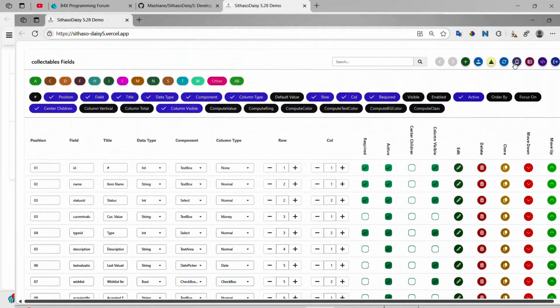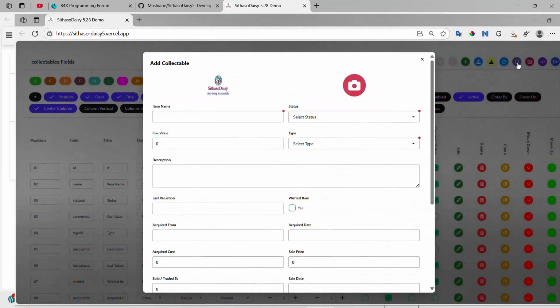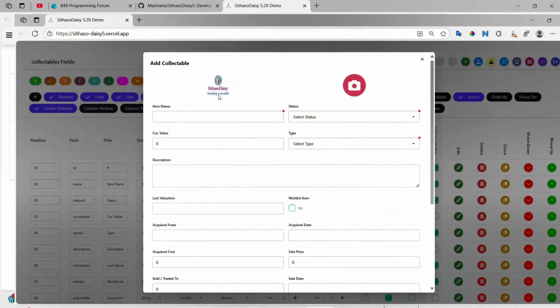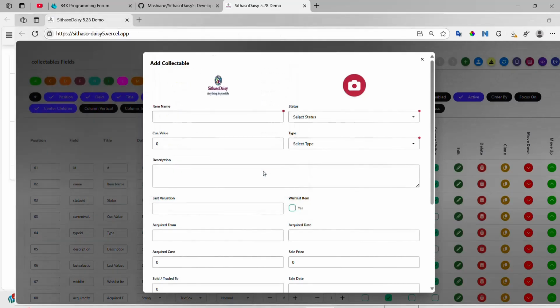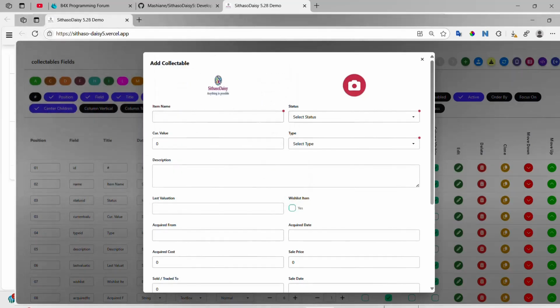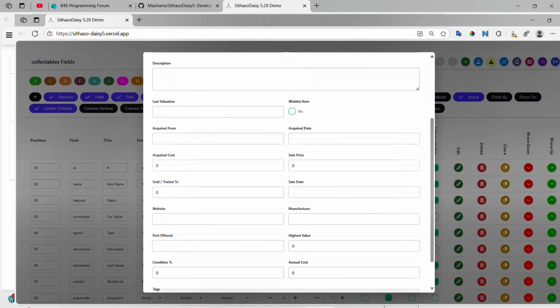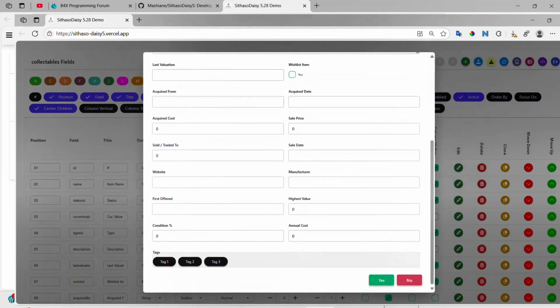If we preview the form now, we'll notice that the image has been moved to the beginning of the screen, so that when a person is capturing a collectible, the first thing they need to do is select an image for it from their images, and then capture the information that they need to capture there. And then after that, we save.